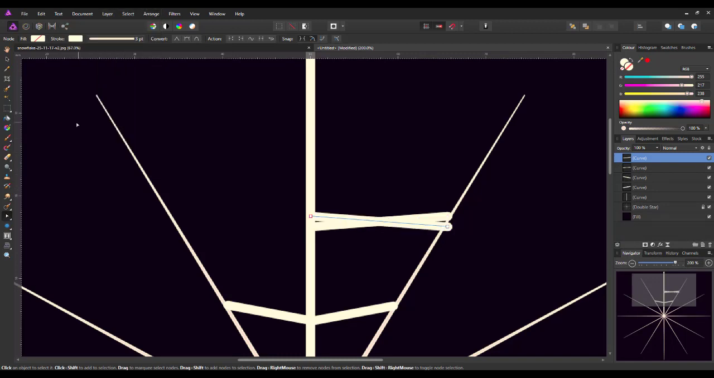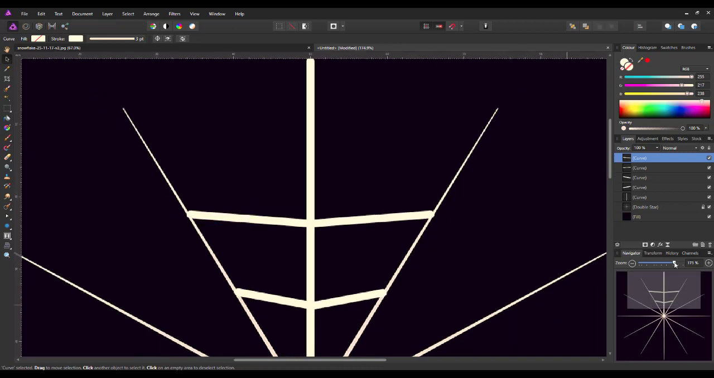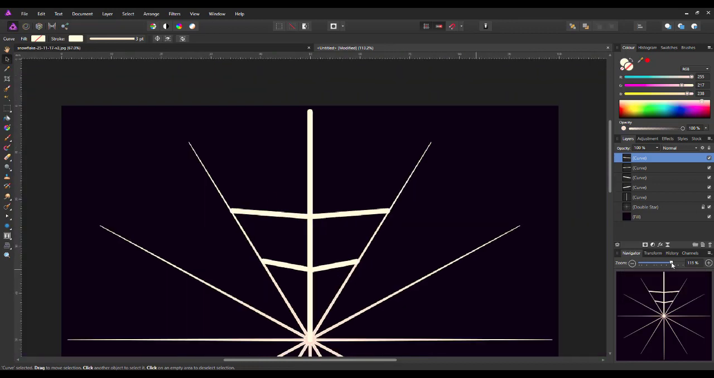arrange, flip horizontally, come to the move tool and bring this over to roughly where I want it. I can use the arrow keys on the keyboard just to nudge it 1 pixel at a time, left and right, up and down. Yes, I think that is okay. Let me just zoom out slightly. Right, so that's those 2 areas done.